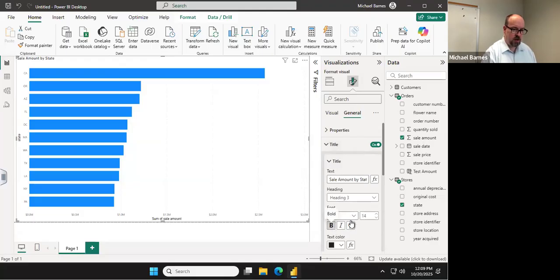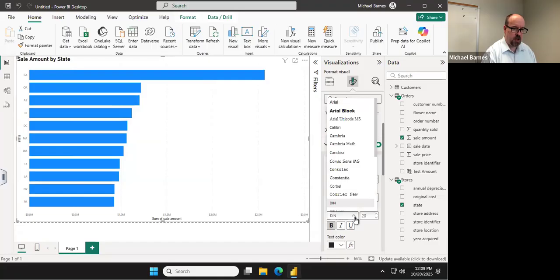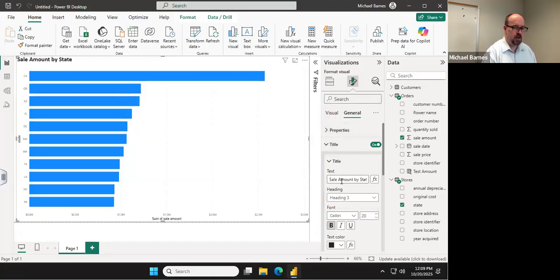And I'm going to make it bold. I'm also going to make the text a little bit larger, I'm going to make it 20. I'm also going to put it in Calibri because I like Calibri. If you want to put it in Comic Sans, no judgment.